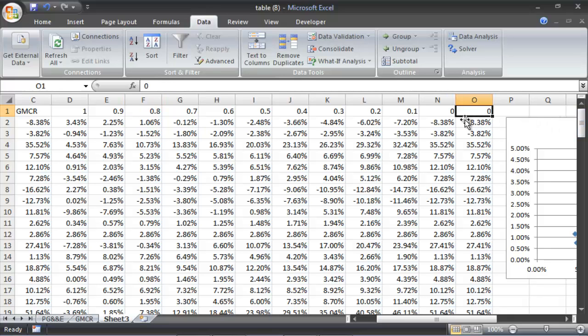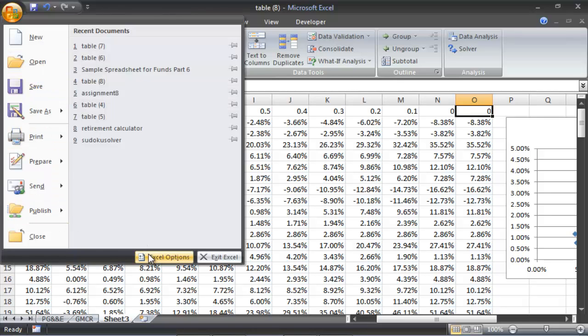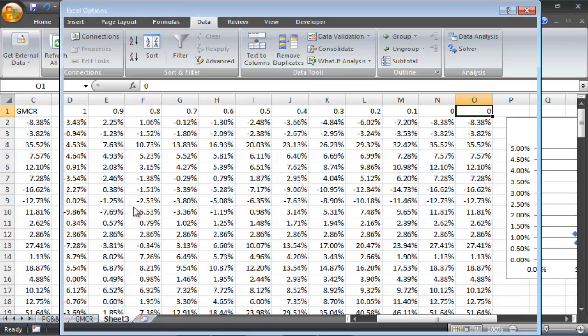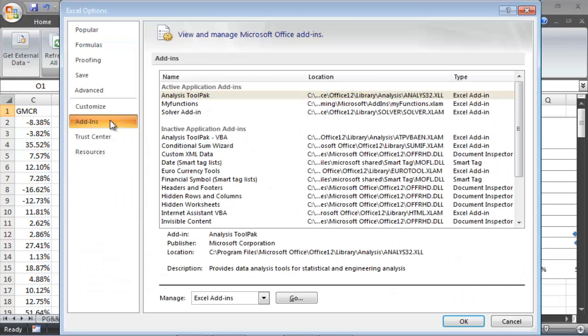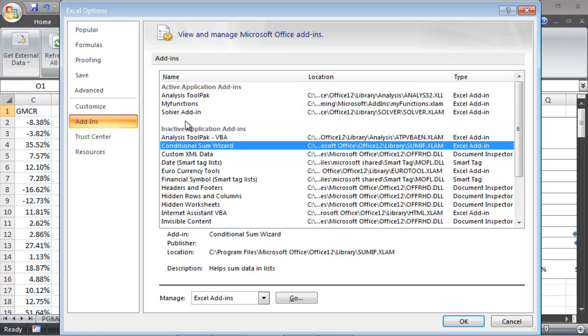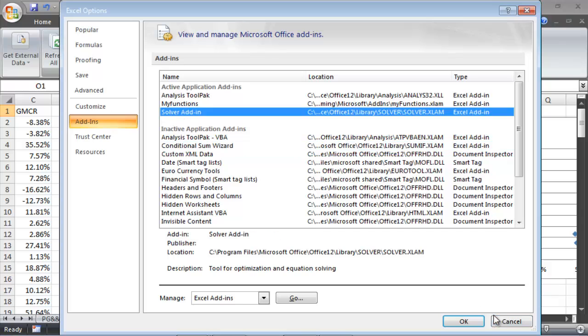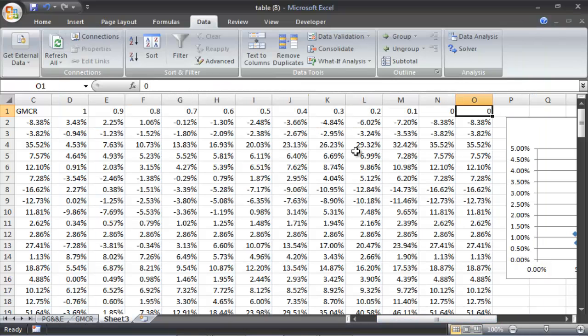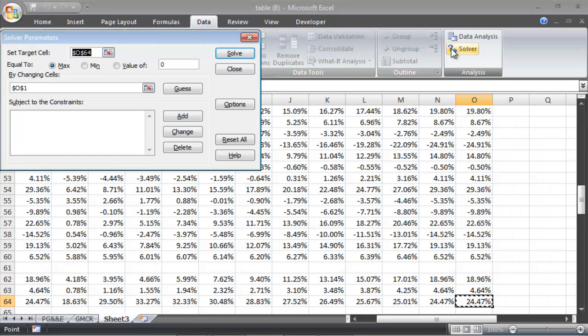So if we click on this cell, O1, and we go to the data tab at the top. If you don't have the data tab, you can get it under Excel options. This is for Excel 2007. Go to add-ins, and go to solver add-in, and make sure that that's active. So if it's under the inactive, you would click on it down here, and you can hit OK, and it'll add it in for you. So we need to use solver.